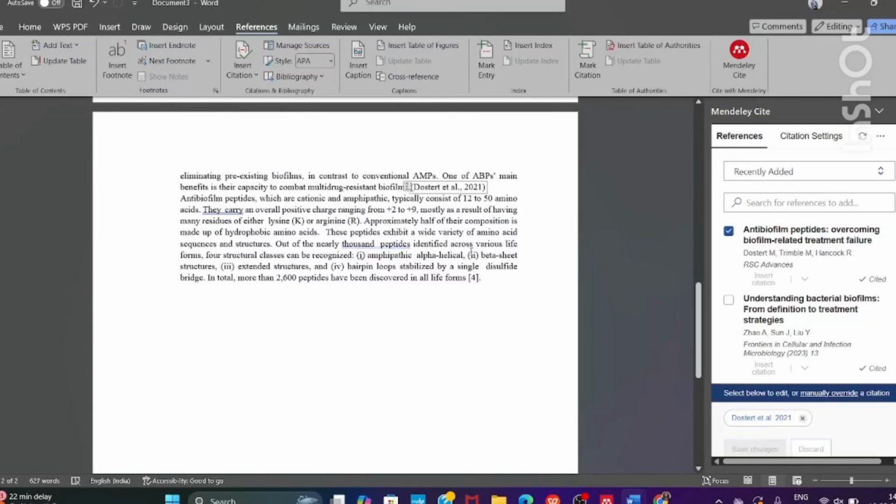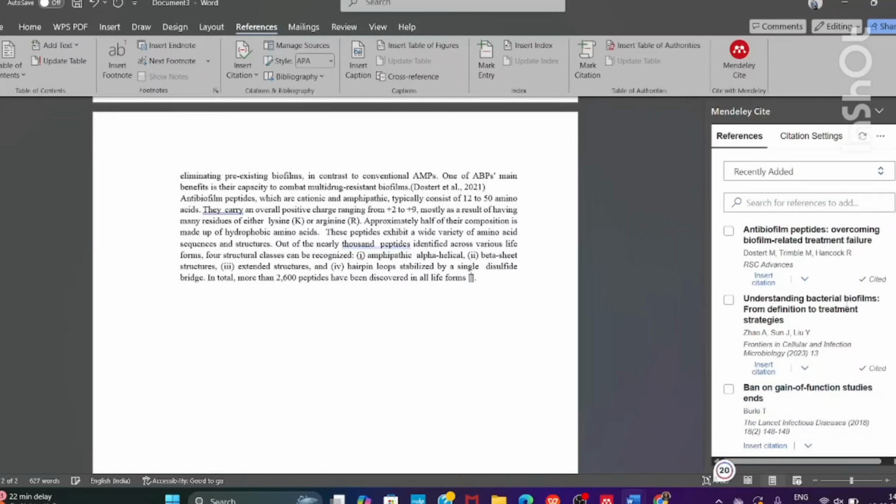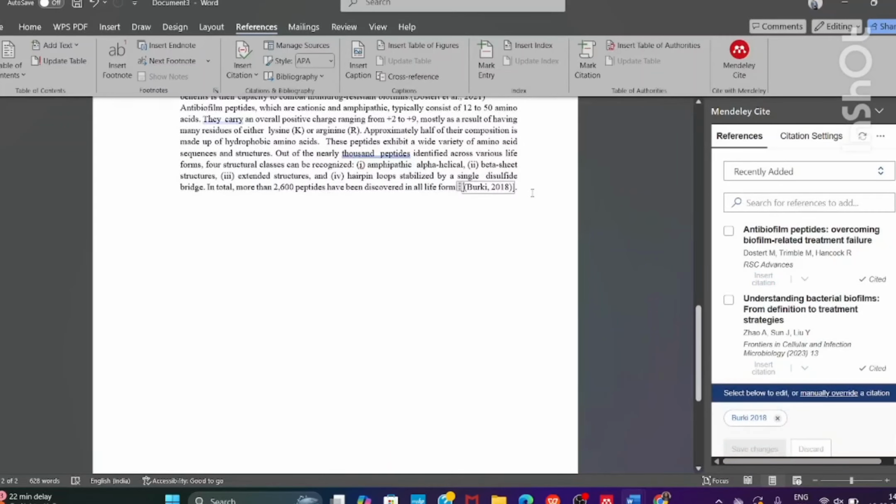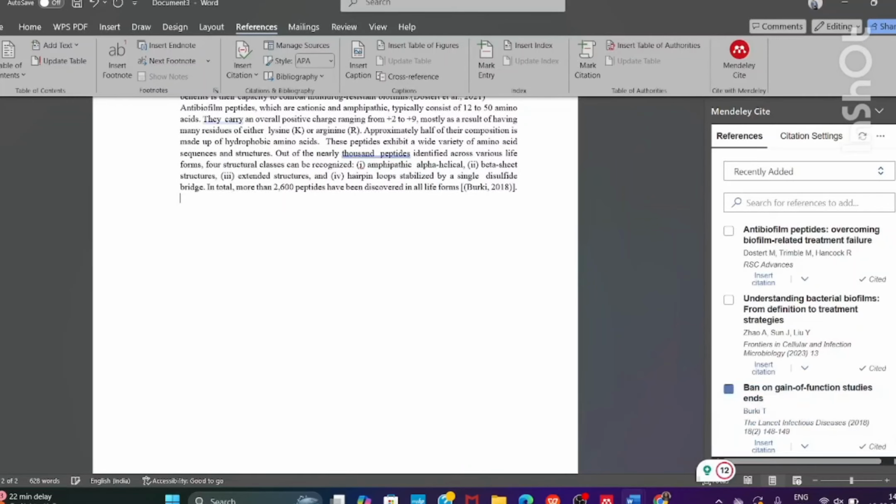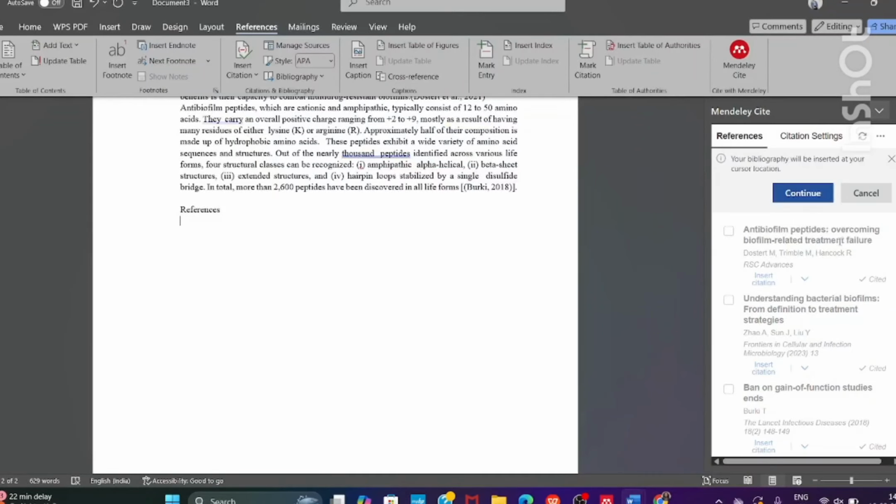Likewise, in the fourth last para, it is about some gain of function studies. So I will add this and this insert citation, and yes, here comes the Barkey 2018. Now, for adding the references, I will add all the references, all the bibliography. Click here at 3 dots, and I will click on insert bibliography. And yes, my bibliography will be inserted at this cursor.